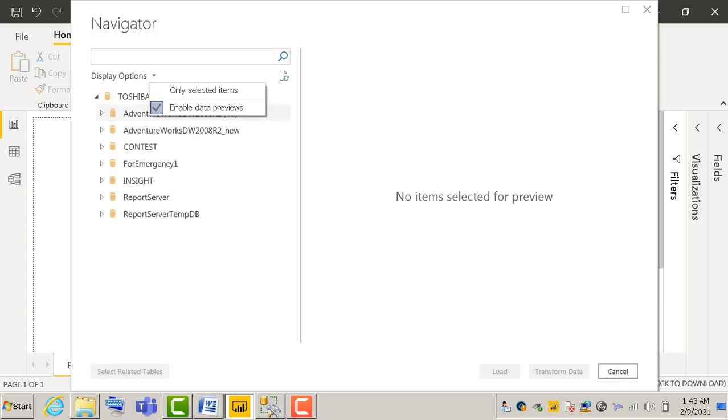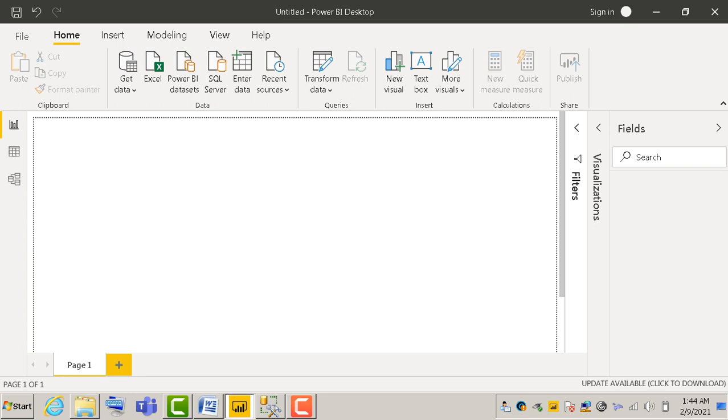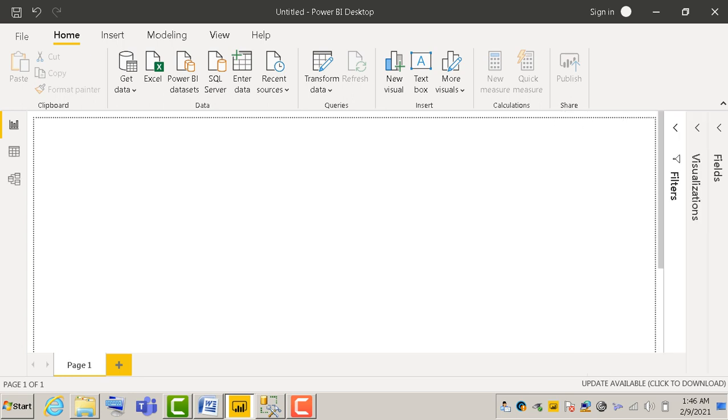If I go to fields, I can see there is nothing here. We are not able to see any columns here. So let us see what went wrong.